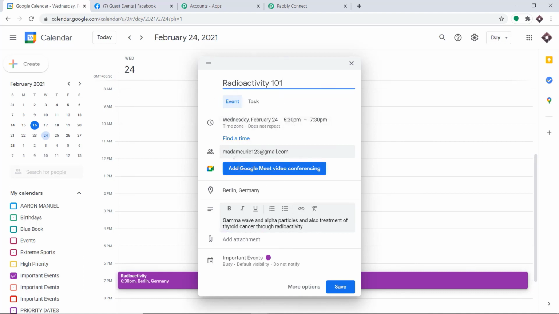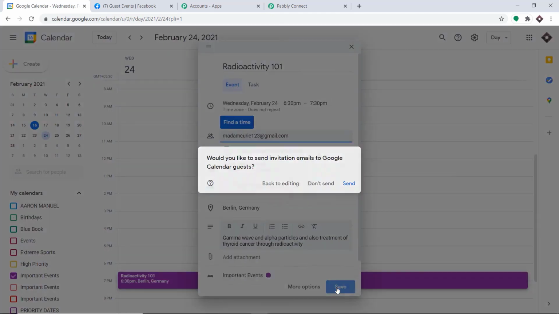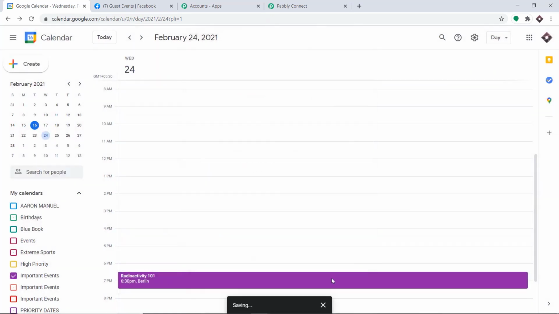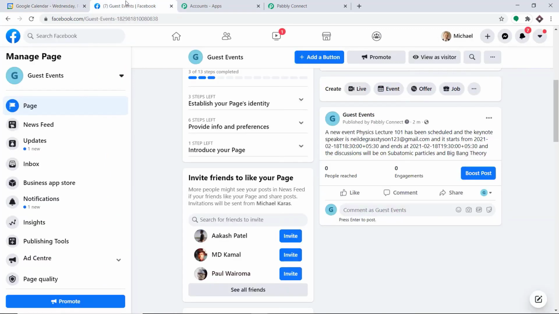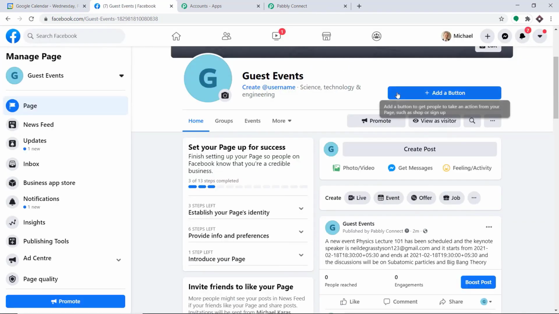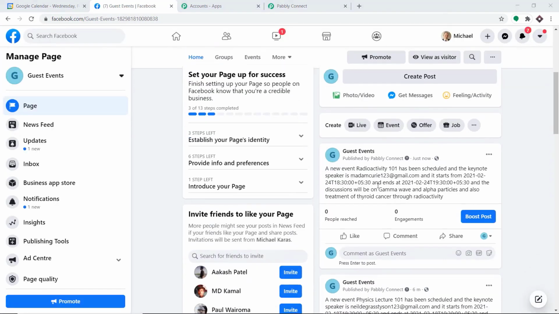The keynote speaker is Madame Curie and it is scheduled in Berlin, and this is the description. Let me click on save, don't send. As you can see, an event called radioactivity 101 has been created. Let's have a look in Facebook. Do we have the data concerning the same? Let me just refresh this. Yes, we do have the post.